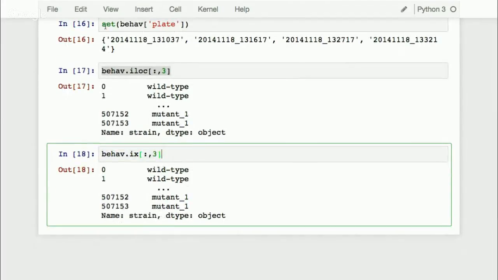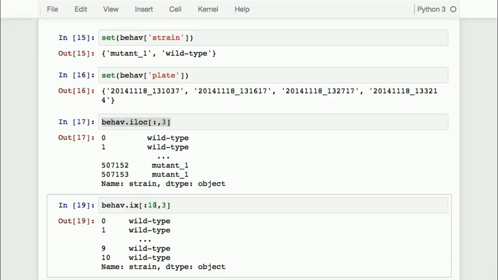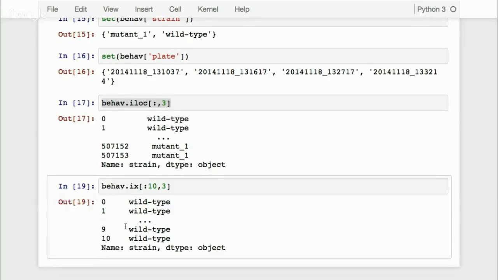So we can use this slicing not only to grab all of the columns, we could use it to grab, say, the first 10 columns. So we could do that. And then we only grab the first 10 rows of the 3rd column.